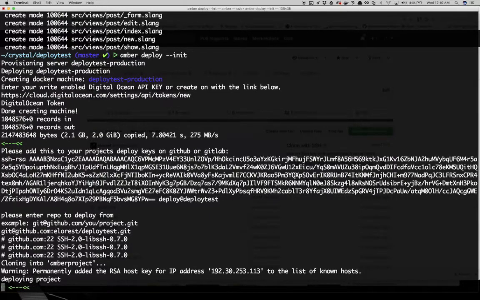And now it's deploying it by creating Docker containers. So far, it's taken exactly 7 minutes to get this far.